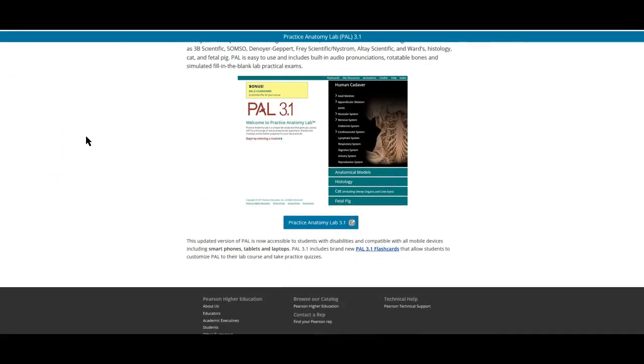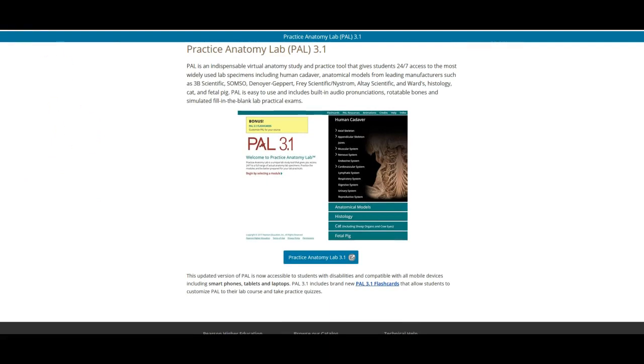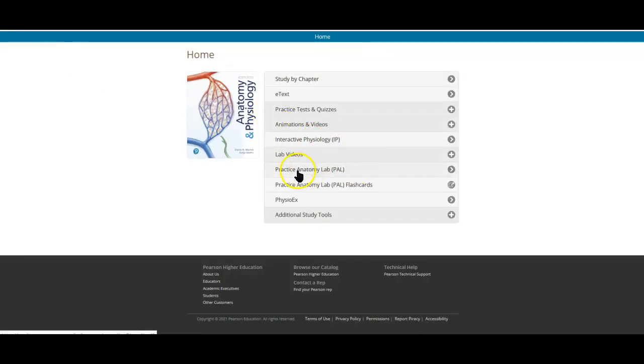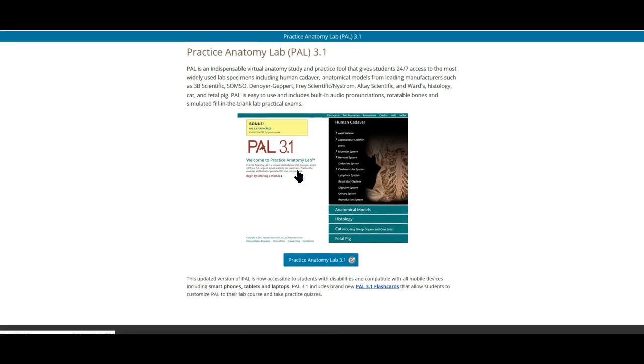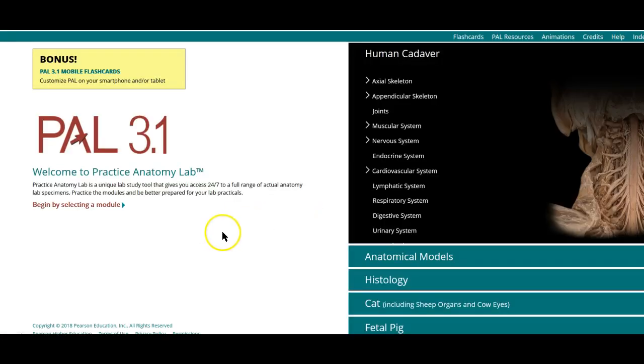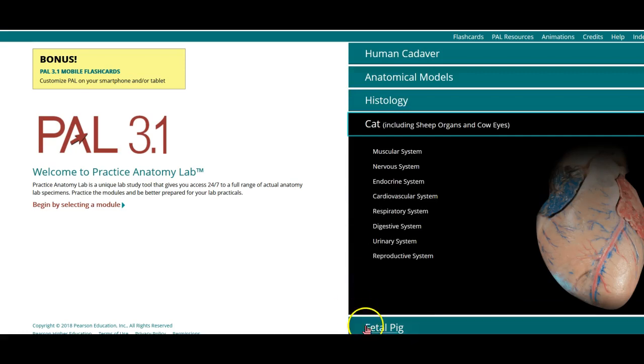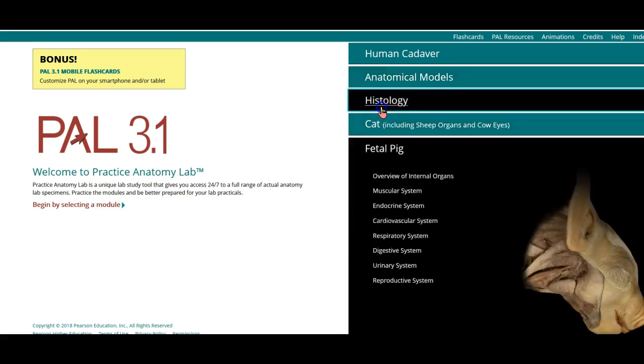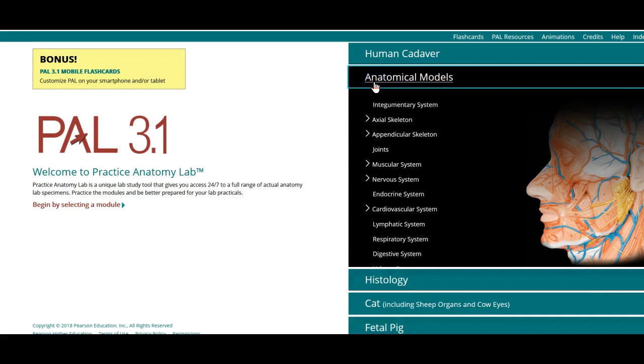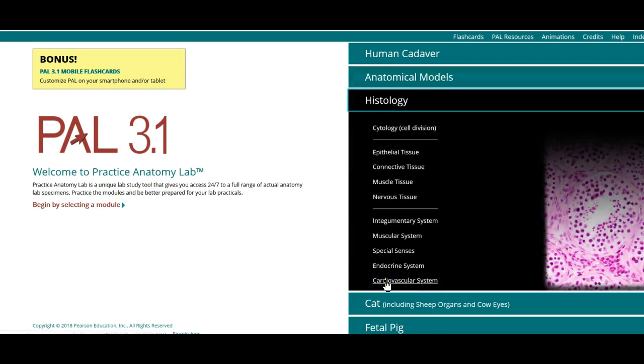So Practice Anatomy Lab is another web environment that you have to open. So I just clicked on Practice Anatomy Lab. Then you have to open Practice Anatomy Lab. So the way it works is the first thing you do is select the resource you want. Do you want to look at the pig? Do you want to look at histology? Do you want to look at models? Whatever it is. Let's just say histology.